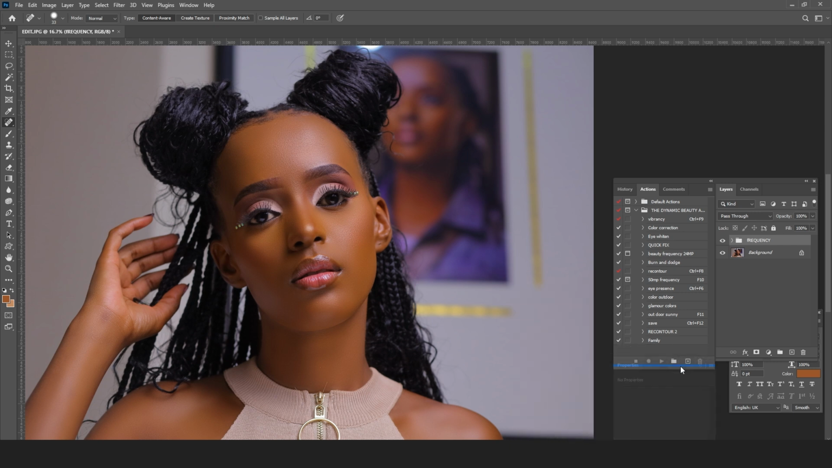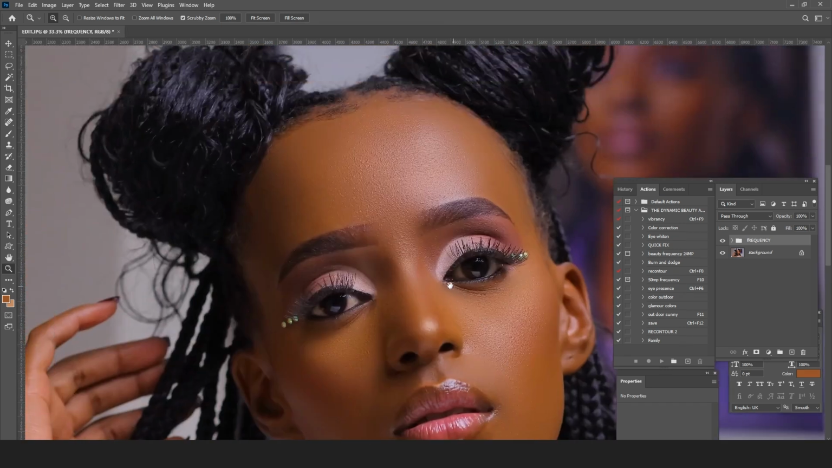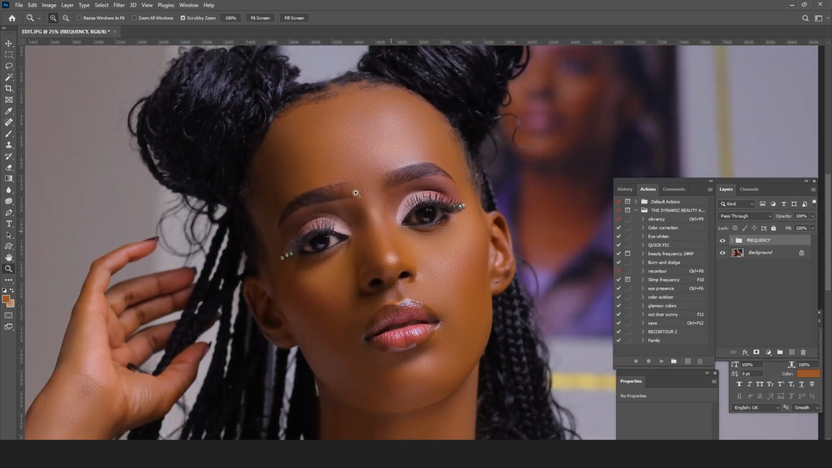Now we have a problem. This image has turned out to be flat. You see, it is looking very, very flat. So how are we going to address this particular issue? Now, this is where the burning and dodging comes in, okay? So what we're going to do, there are different ways in which you can do burning and dodging.